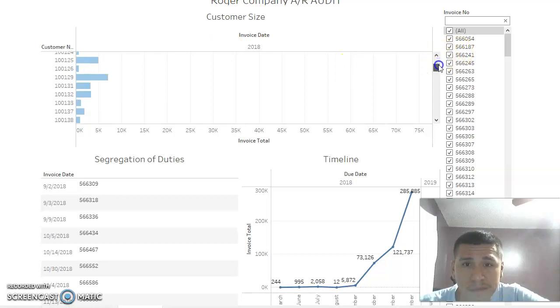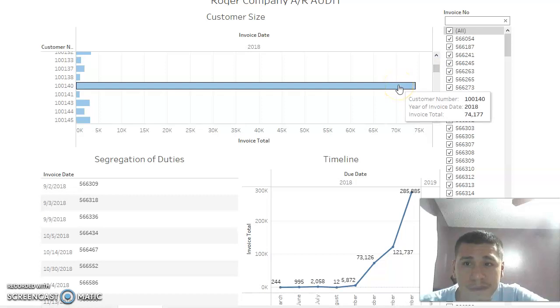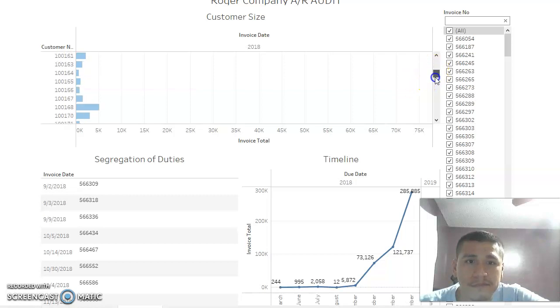As we scroll down, we can find who our largest customer is, and it appears that 100140 is actually our largest customer. They were billed a total of 74,177 for the year of 2018. That does appear to be correct, as there's no other customers that have such a large amount that was invoiced for that year.